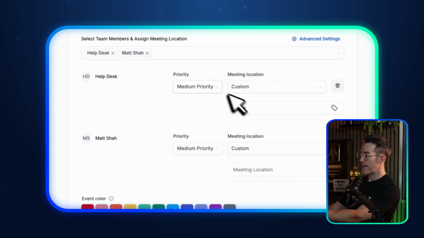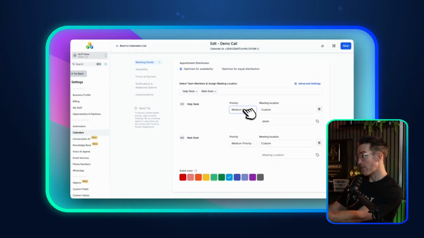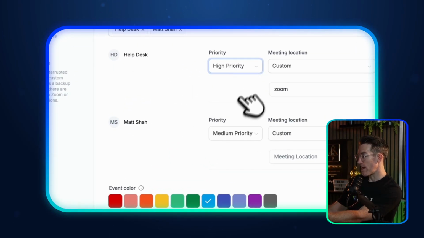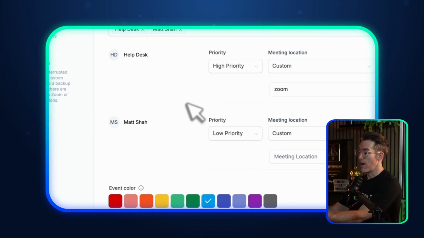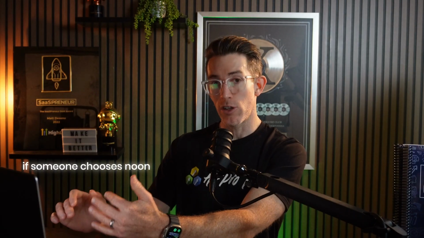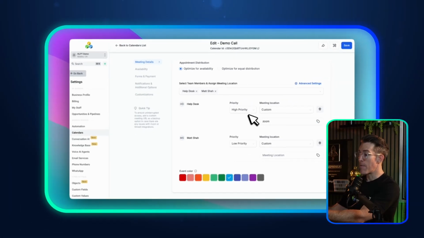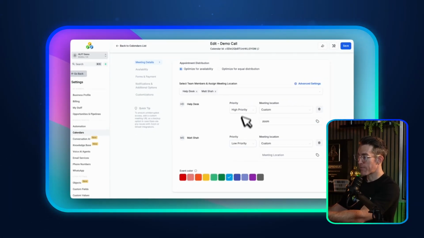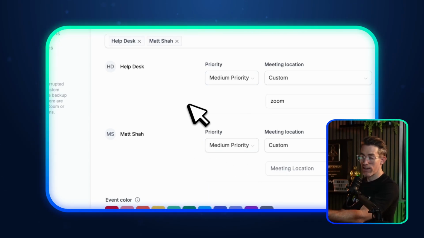Depending on who it is, you have the extra factor of priority. You can set higher priority or lower priority for different sales team members. What that's going to do is, if they're both available, let's say at noon, both of them have an opening there, and someone chooses noon, they don't know who they're meeting with, it's going to book onto the higher priority more often than the lower priority. If they're set to equal priority, then it's just an equal weighting.